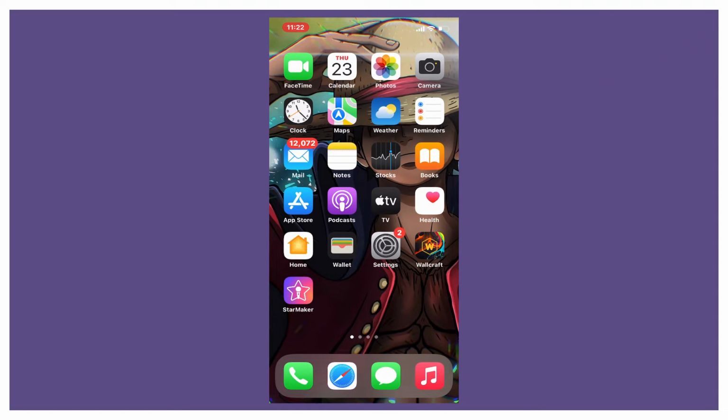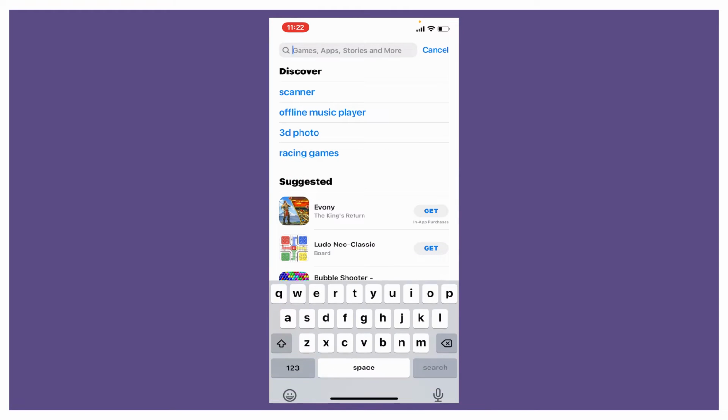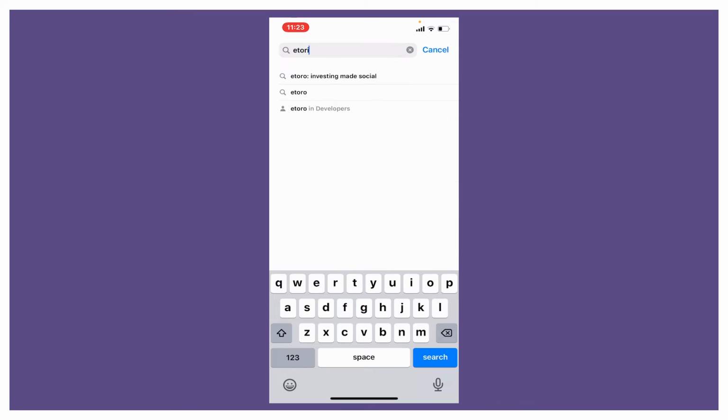If you want to download Etoro app on your iPhone, the first thing to do is to make sure that you are connected to a stable internet connection. Once you are, tap open App Store. Once you're inside your App Store, go to the search box at the top where it says Games, Apps, Stories, and more. Type in Etoro and search.